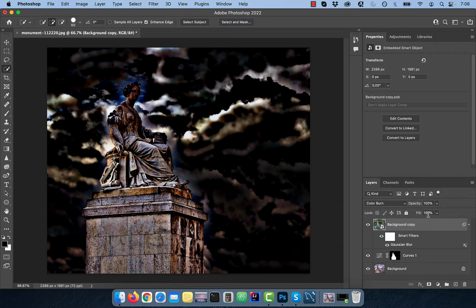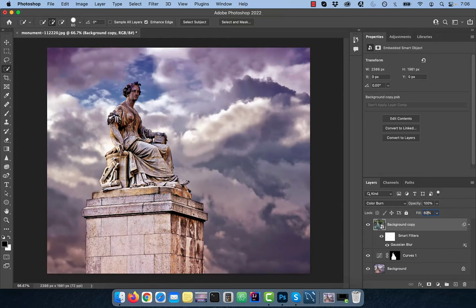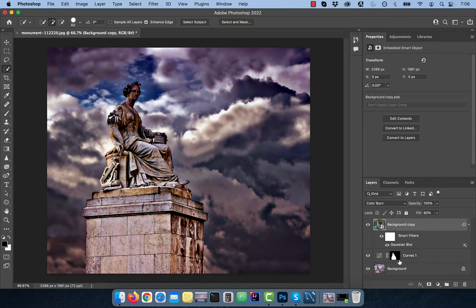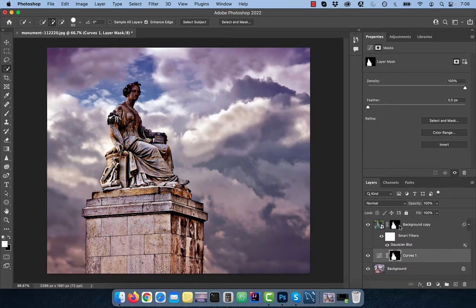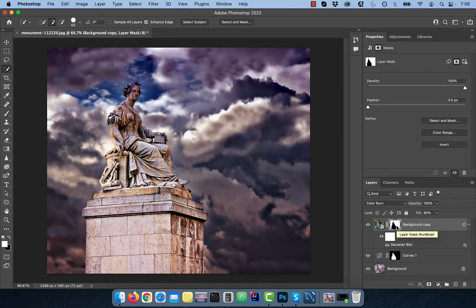Reduce the fill value to 60%, then hold the Alt or Option key and click and drag the layer mask from the curves layer to the background copy layer. Activate the layer mask, then use the Ctrl or Command I shortcut to invert it.